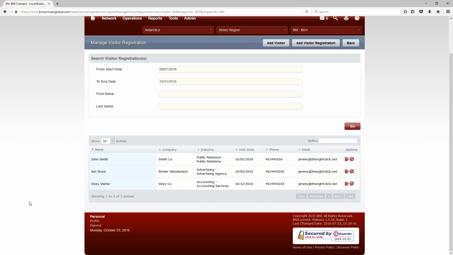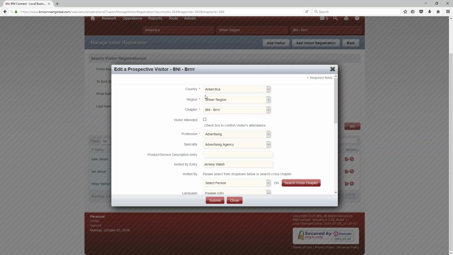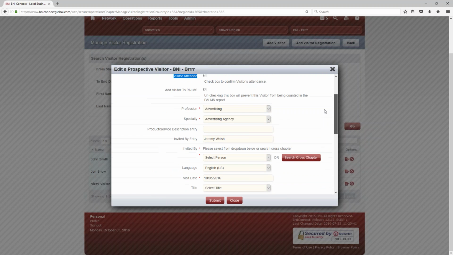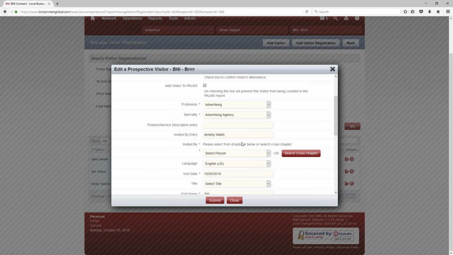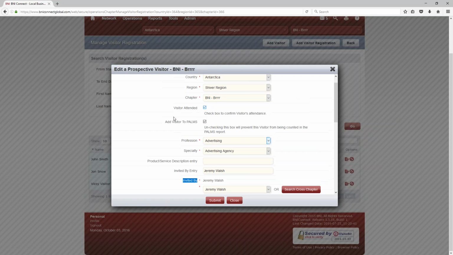But let's say that it's really the 5th and John Snow did actually show up. We can click edit, and now we have the option to mark this person as having attended the meeting. So rather than having to fill out a whole new record, John Snow here did most of the hard typing for us already. All we need to do is verify this information. We do have to verify who invited them. And a very important thing pops up.